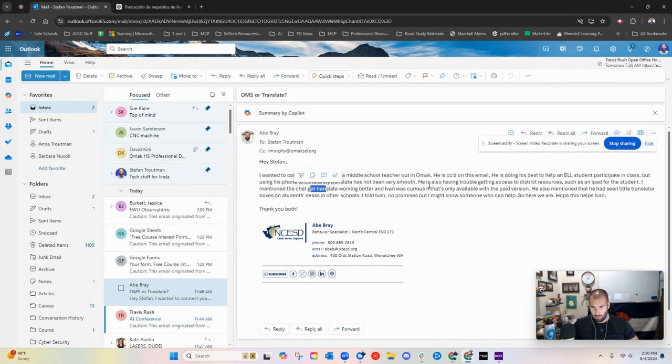ChatGPT Translate working better. There we go. Not the paid version. Again, everything I just did can be done with the free version.